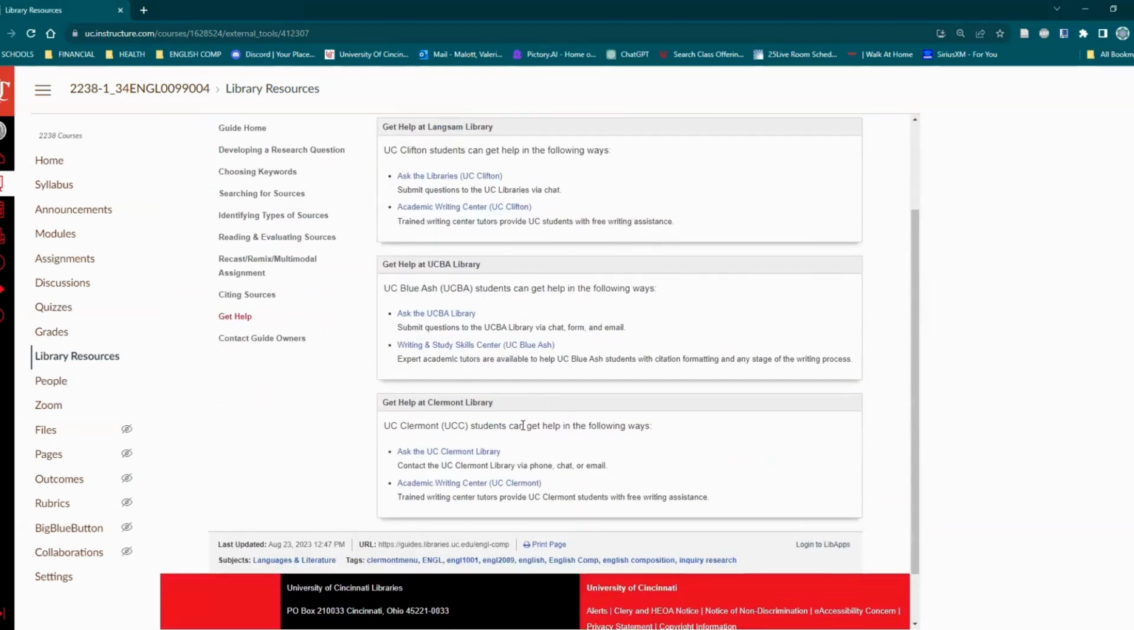If you are associated, I think you're all associated with UC Claremont. So if you need to ask questions of the librarians there, you can do that. I'm not sure the link to the Academic Writing Center takes you to the UC Learning Commons if you need help to work with the tutors there. So you might have to do extra search for that.